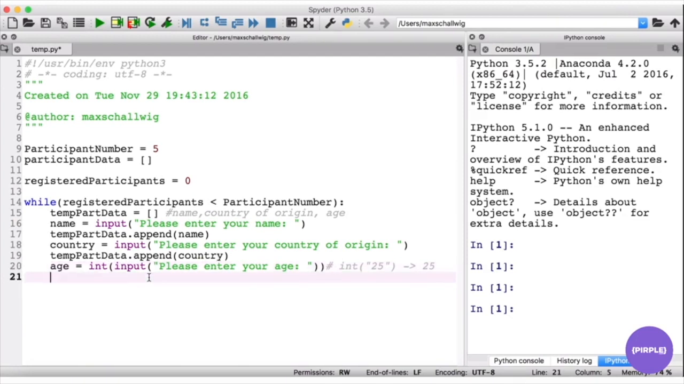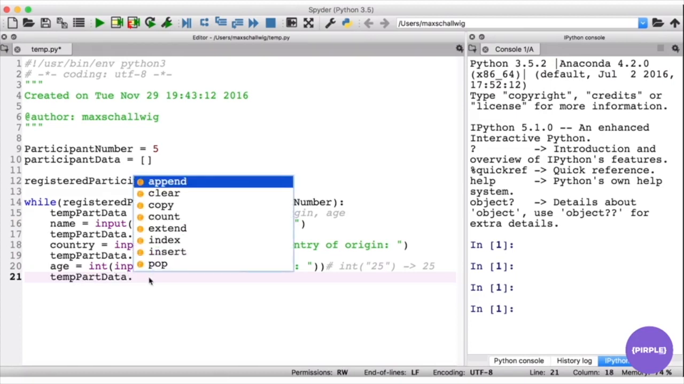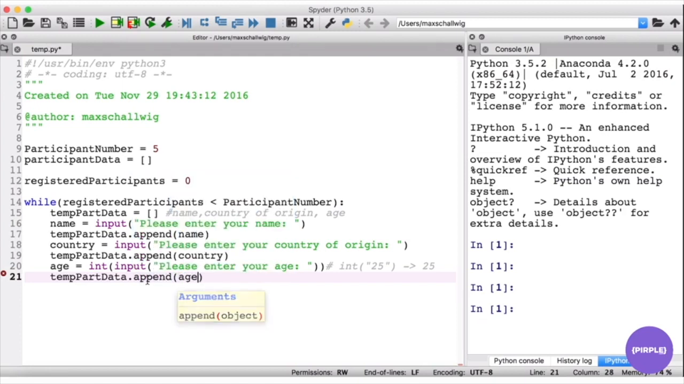And now we also just want to add this to the end of our temporary data. So we'll take our temp part data, and to it, so we have the dot here, we want to append the age, just like such. And so now our temp part data looks like this. So we've got name as the first element, country as the second element, and age as the third element.